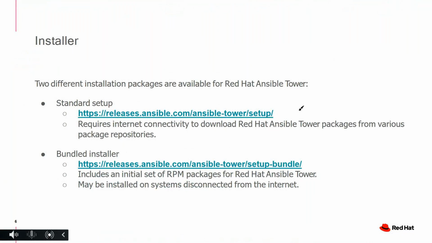Two different installation packages are available for Red Hat Ansible Tower. First one, standard setup, https://releases.ansible.com, Ansible Tower setup. It requires internet connectivity to download Red Hat Ansible Tower packages from various package repositories. Second, bundled installer, https://releases.ansible.com, Ansible Tower setup bundle. It includes an initial set of RPM packages for Red Hat Ansible Tower, and may be installed on your system disconnected from the internet. So you can use these bundles in further use.